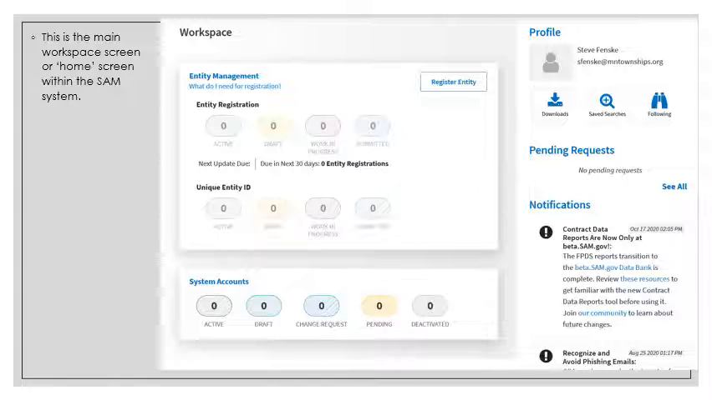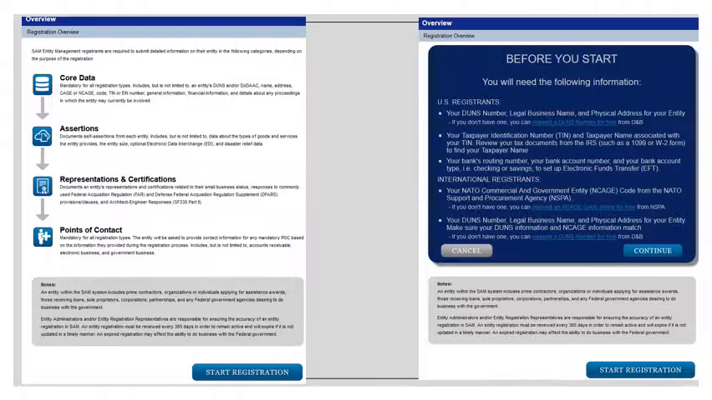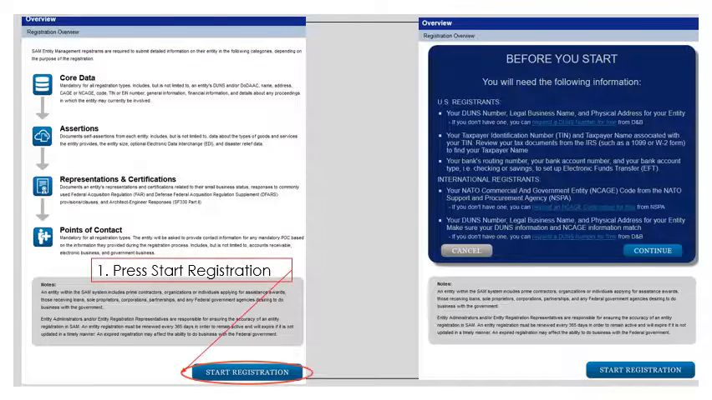This is the main workspace, the home screen of SAM, if you will, and from here you can see that you have a register entity option and you can work within the SAM system. This will be your home screen now that you have registered the entity. After selecting register entity, it's going to tell you here's the process, and this is just a flowchart description of what you're going to do. When you're ready, you click Start Registration.